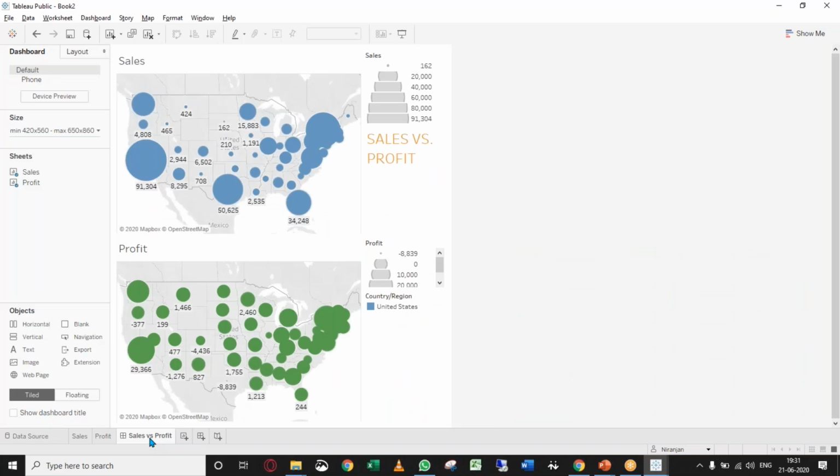Sales versus profit, right? So I have tried to give it in a quick way, a very shortcut way, for you to just understand what all you can do here, right? So you can add many things here, right? You can create an entire dashboard, a very interactive one, for your end user to understand this entire thing.